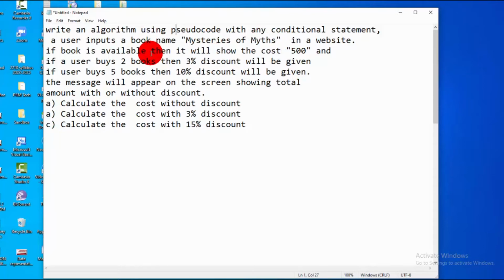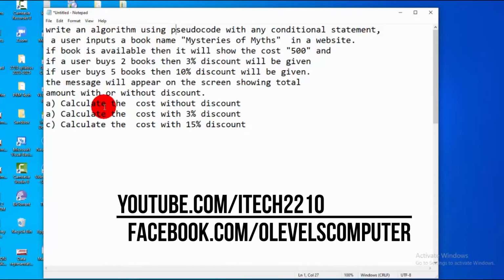If the book is available, then it will show the cost 500, and if a user buys 2 books, then 3% discount will be given. If the user buys 5 books, then 10% discount will be given. The message will appear on the screen showing total amount with or without a discount. So what we have to do: calculate the cost without a discount, calculate the cost with 3% discount, or calculate the cost with 10% discount.